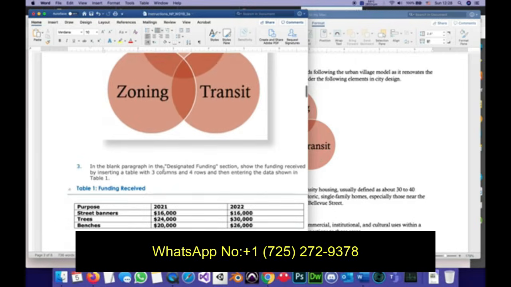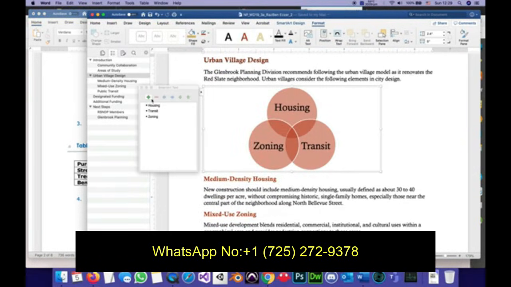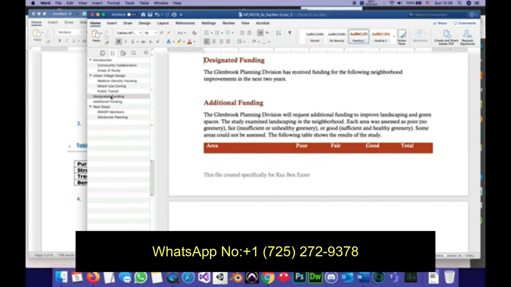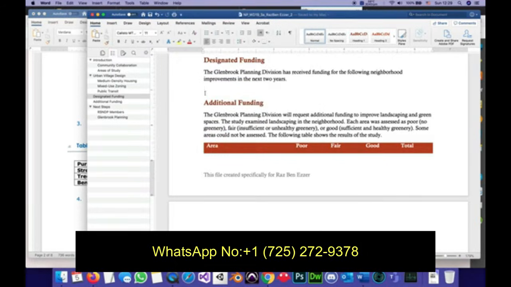In the blank paragraph in the Designated Funding section, show the funding received by inserting a table, 3 columns, 4 rows, and then entering the data shown in table 1. Okay, let's start by inserting a table. So first of all, there's a blank paragraph in the Designated Funding. So I can still use my navigation pane and find Designated Funding, and here's the blank paragraph. And they want a table with 3 columns, 4 rows.